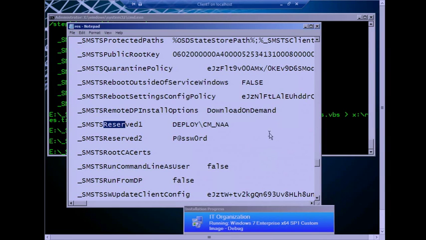Yes, sir? Did you say domain join as well? Join account as well, sure. I think so.